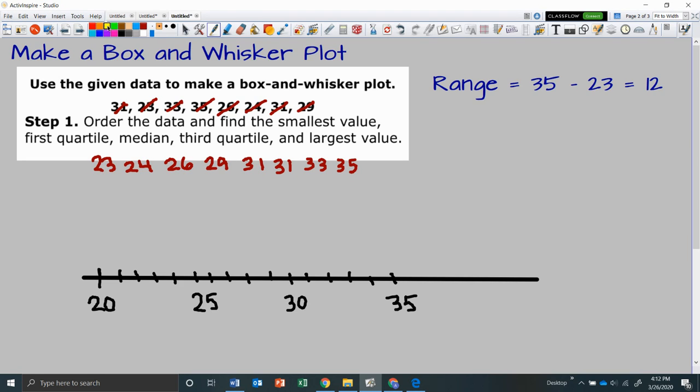Now I want to find the median. Since there's 8 pieces of data, there's not a number in the middle, but right in between these two, it splits it, right? There's 4 pieces of data going this way, and 4 pieces of data going this way. The number that would come between 29 and 31 would be 30, and so 30 is going to be my median. I can go over to 30 and draw my line for my median.